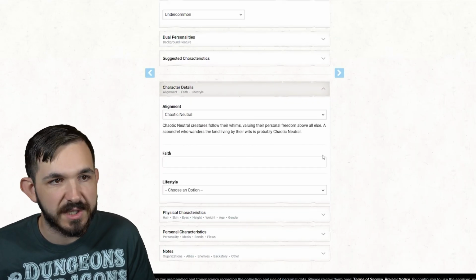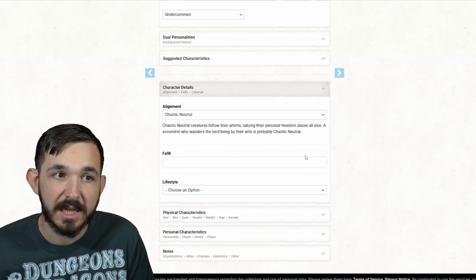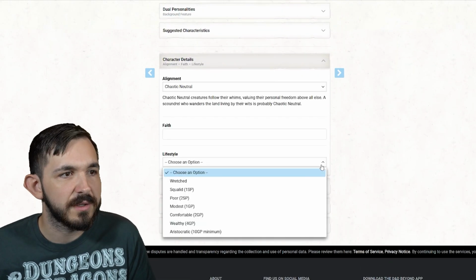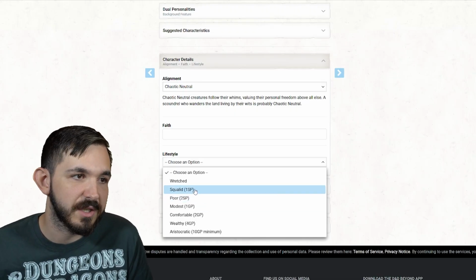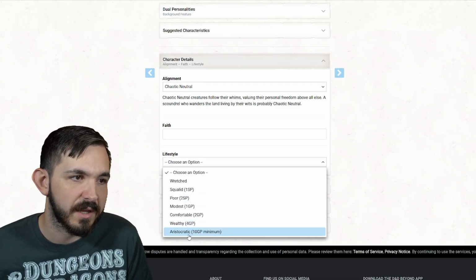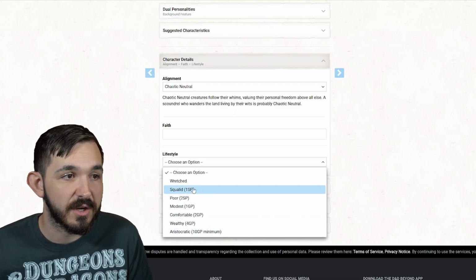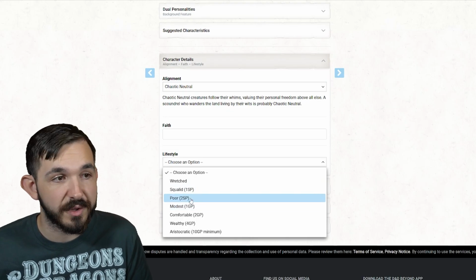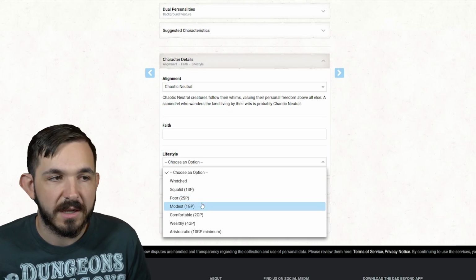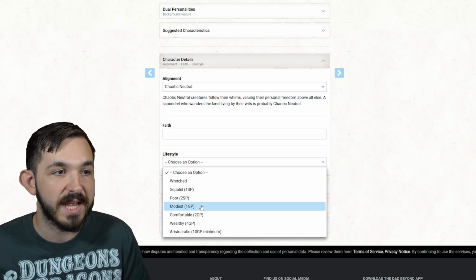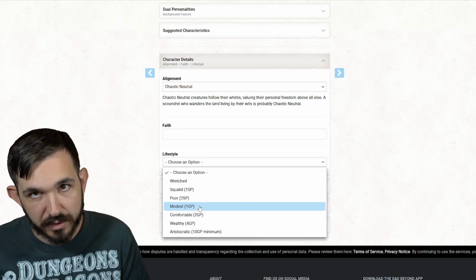There's faith, which doesn't apply to me because I am not a cleric. Lifestyle. This lifestyle determines how expensive it is going to be for you to stay in a place. So basically, if you go to an inn, the options for rooms will be any of these. So it'll be wretched all the way through aristocratic. And so obviously you see here, there's the gold or the silver money that it costs to live here. So one night in a modest room costs 1 gold. That's kind of what it is.